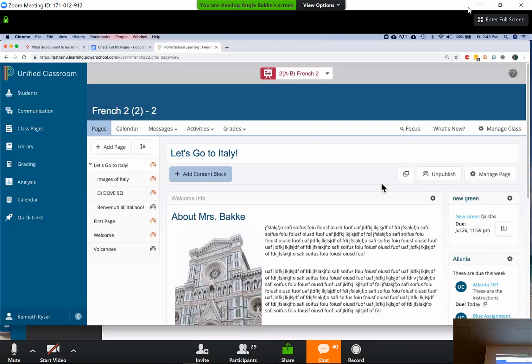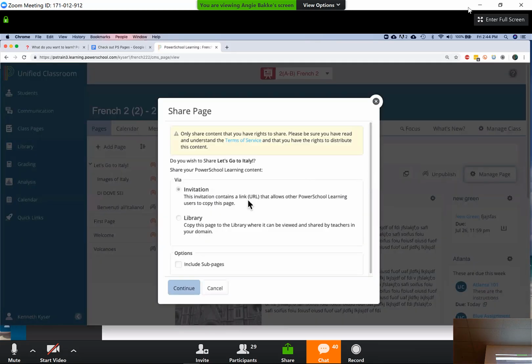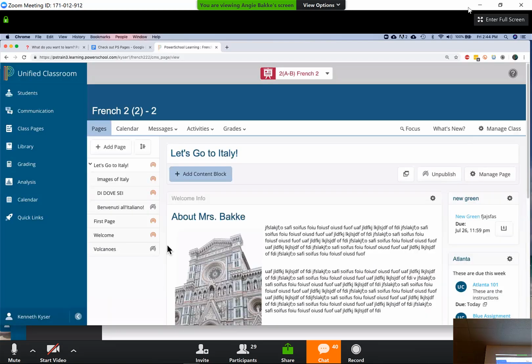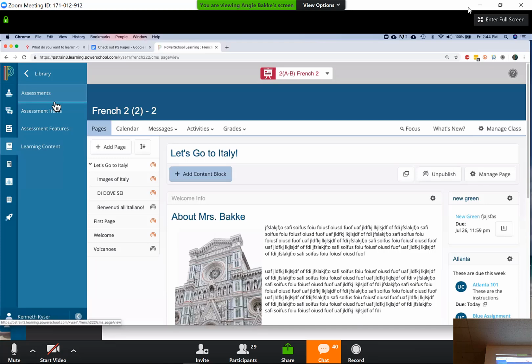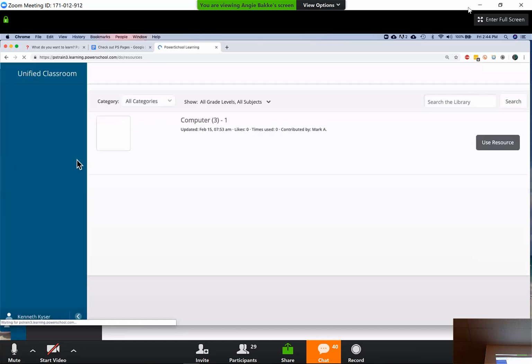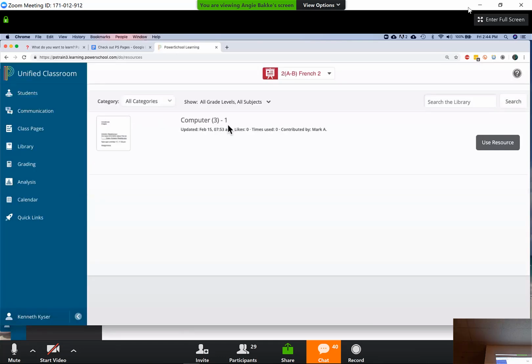In addition to just sharing the entire class, I can just share this page. So if I've created a welcome page, and I want everyone to use this welcome page, I can go in and I can actually share that page as well, either via an individual invitation or to the library. So when that comes inside the library, I'm going to access that via the learning content piece. And when I go to my library, you can see that here's something that's in here already in this instance. And when I choose, I can choose what's in here and then decide if I want to use it.